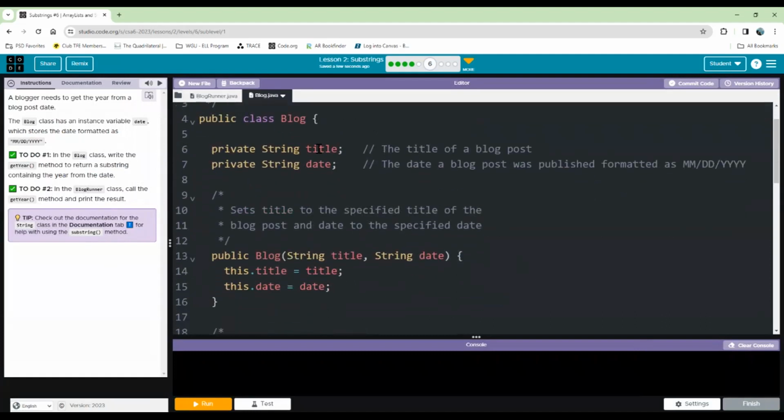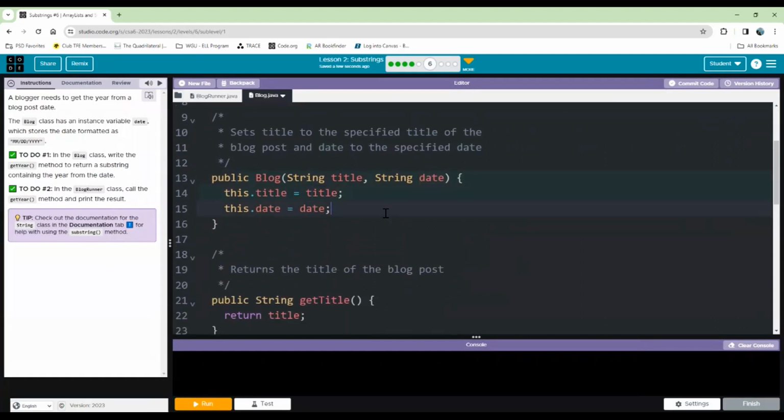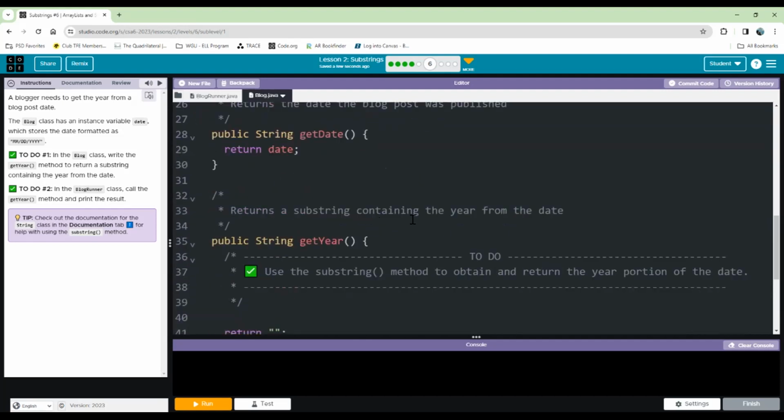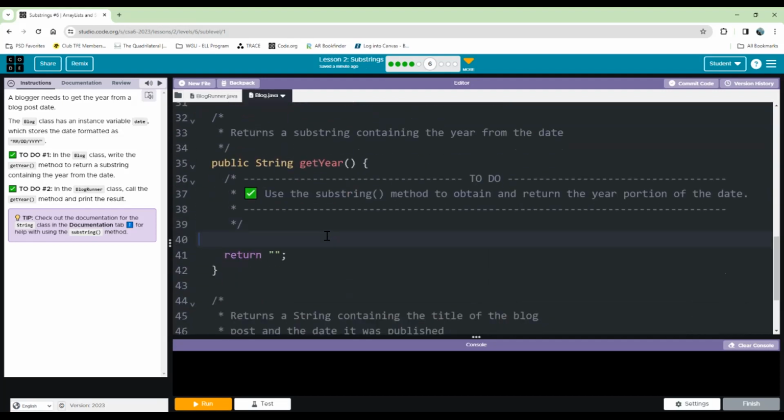The first thing we're going to do is go to blog.java and pay attention to what we have here. We have a class called Blog. There's a private instance variable called title, a date, right? We're localizing the variables here. There's a getTitle, getDate, and then finally we need to do getYear.